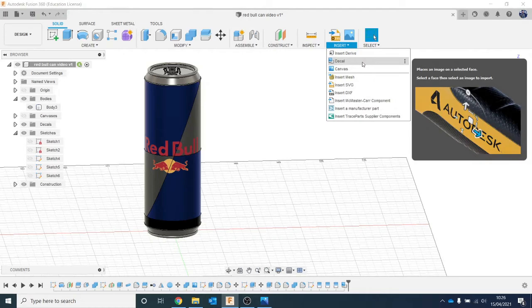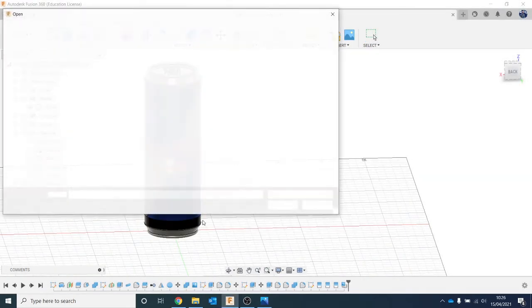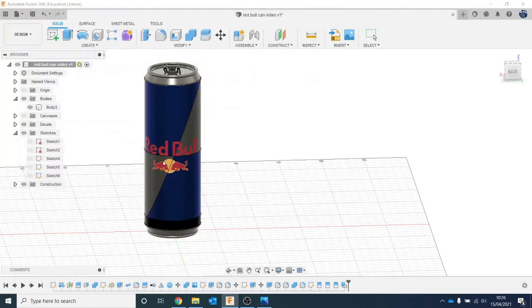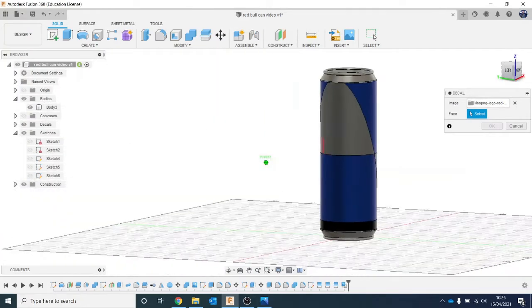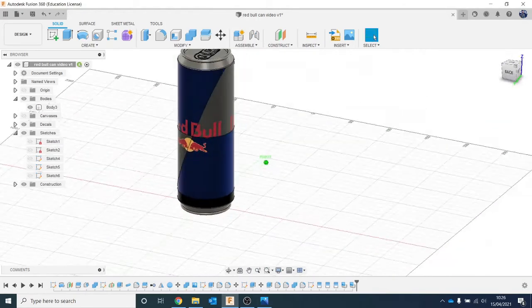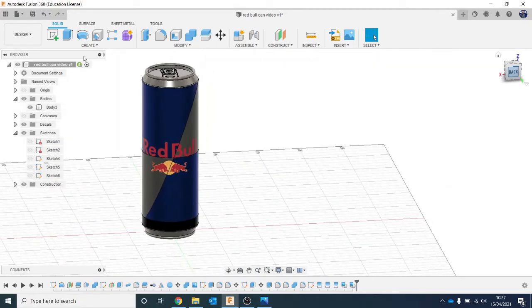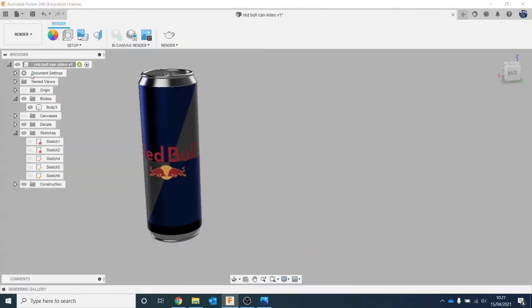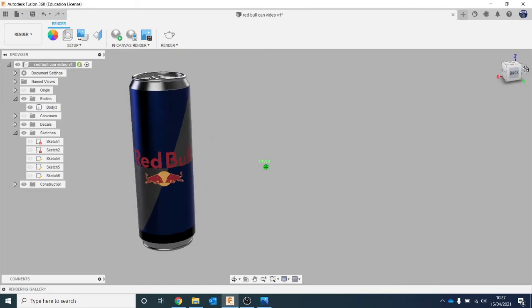So let's go and insert decal. Grab that same decal, let's rotate around, let's click on this face, -90, get bigger. Okay, let's just jump into render. So you can see we've got our Red Bull can done. So that's the first little part.